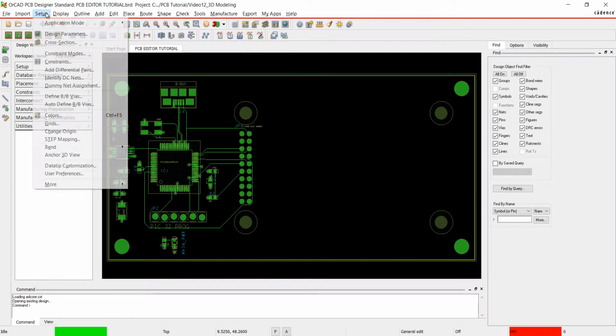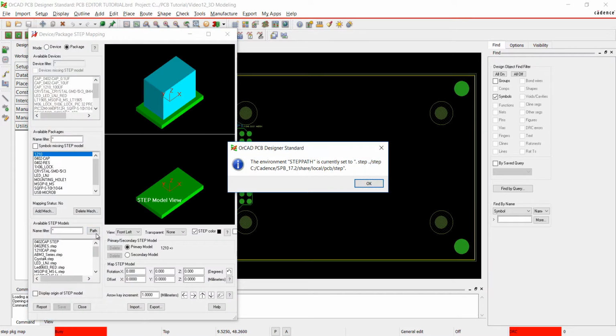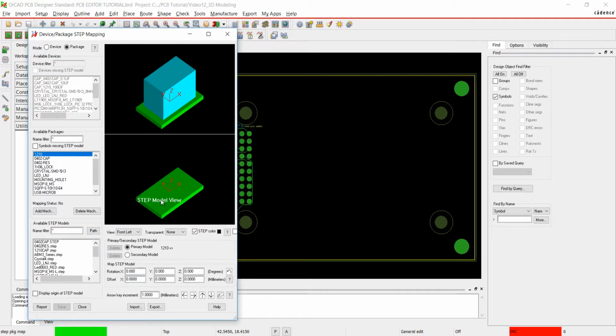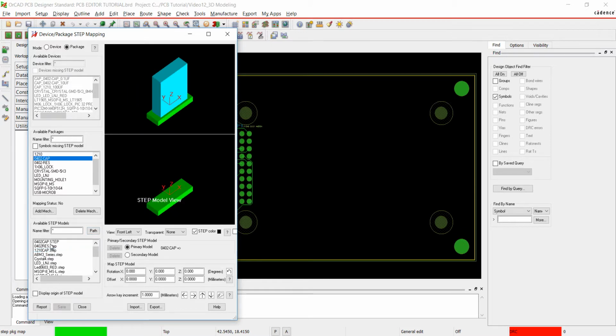To complete the step mapping, select Setup and Step Mapping. Under Available Step Packages, select Path. This will give you the path where your step models are stored. To map a step model, select the package and the corresponding step model.